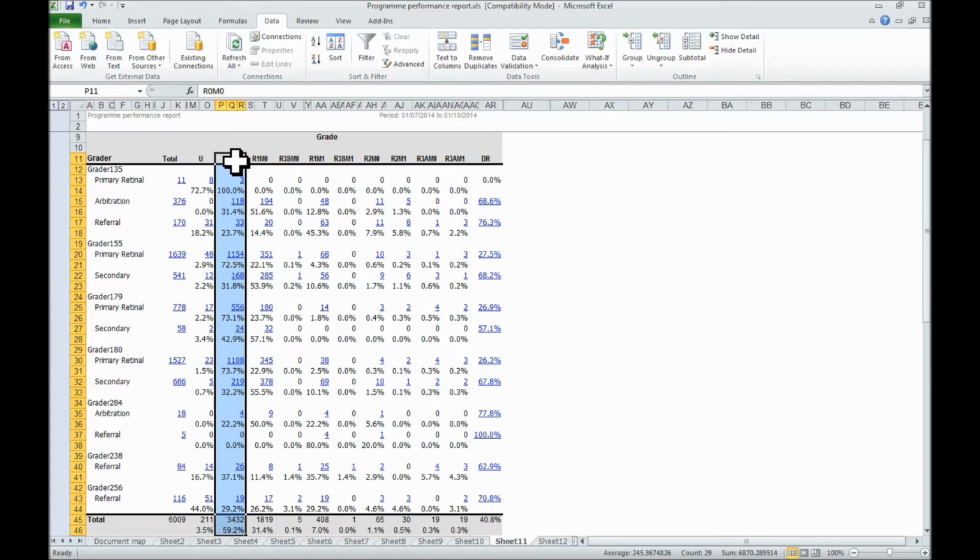The first thing we really want to do is establish the total number of cases that were primary graded as ROMO during this period of time. Don't make the mistake of going down and looking at totals and using that number, because that includes cases that were ROMO at secondary grading as well. So for each grader you look along the primary grading row and get the number there. We have 1154 for grader 155, 556 for grader 179, and 1108 for grader 180.